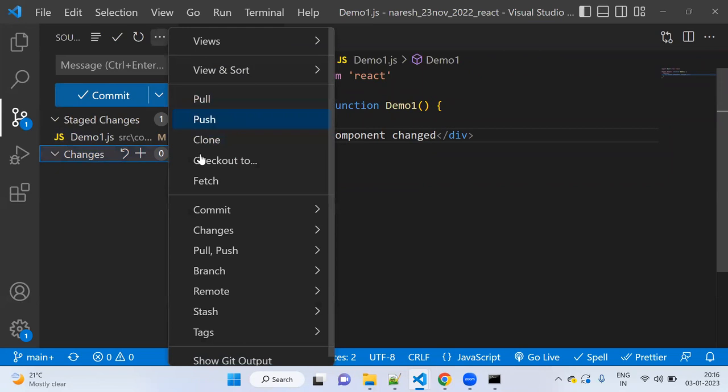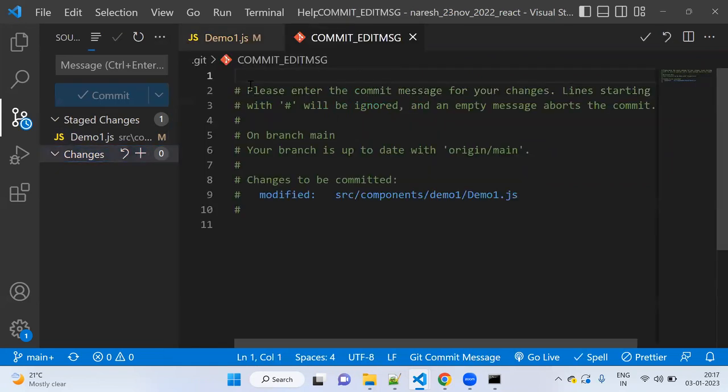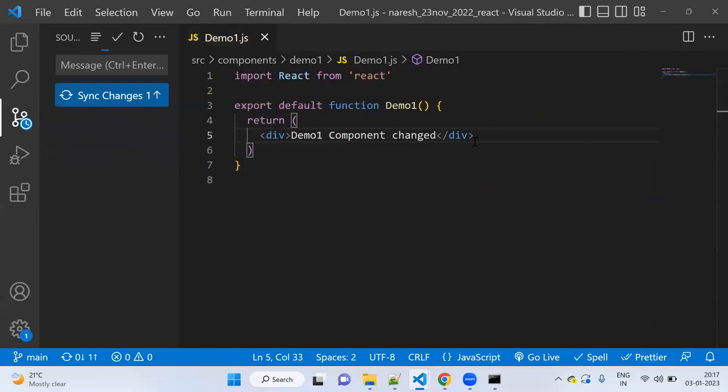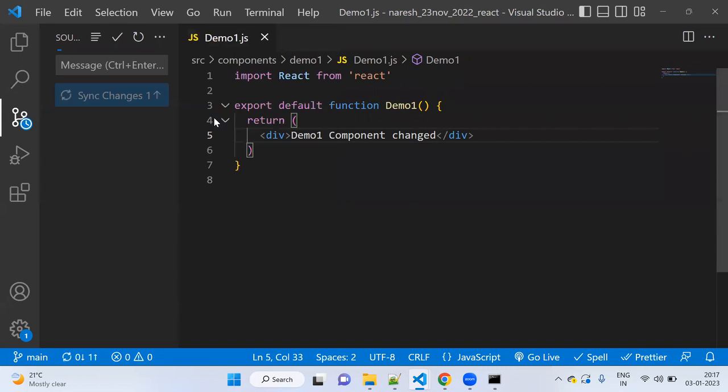Once you add it to stage, you can commit. Go here and say commit, commit all the files. Then add the message here: demo one component changed again. This is the message. Then click on the tick mark here. It is committed. Now we have to push the changes. To push the changes, click here and just say push. That's all.